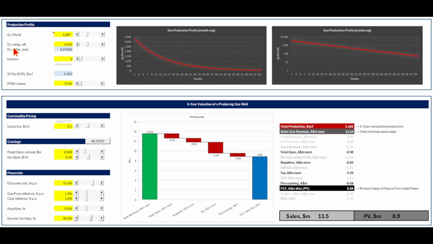In the top section, we use these controls to define a production profile based on standard Arps decline formulas. The bottom section features the valuation tool, which includes sliders to adjust key inputs and assumptions, a waterfall chart that traces the progression from sales revenue to present value, and a summary table highlighting the main line items. In the bottom right corner, there's a quick snapshot comparing the nominal sales revenue value to the well's present value.